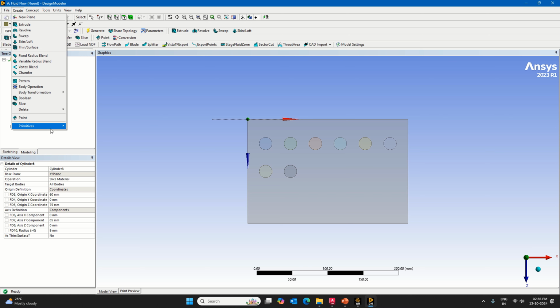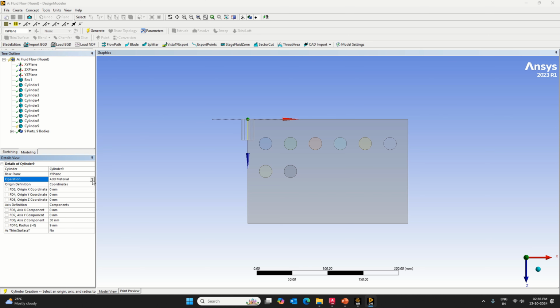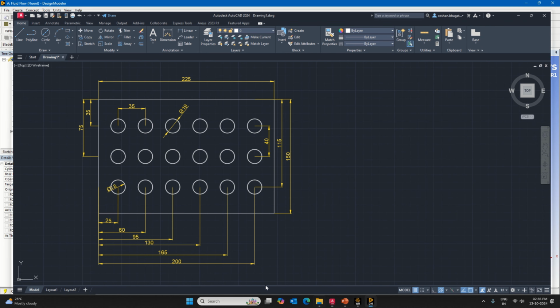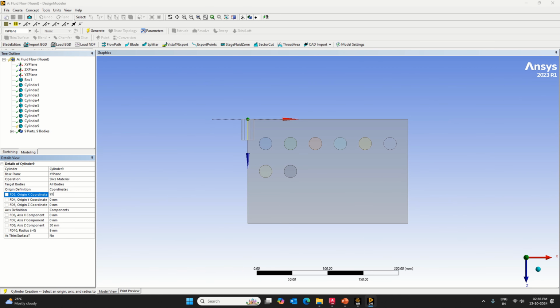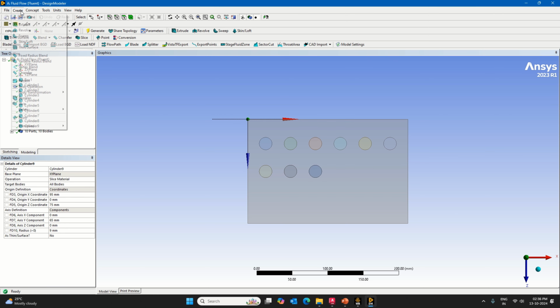So create primitive, that is cylinder. Instead of add metal, make it slice metal. Again follow the dimension. So third is 95. So put it 95 here. So this will be 75 as it is. This is 65, and let's make it equal to 0. So let's generate. So create one more time.